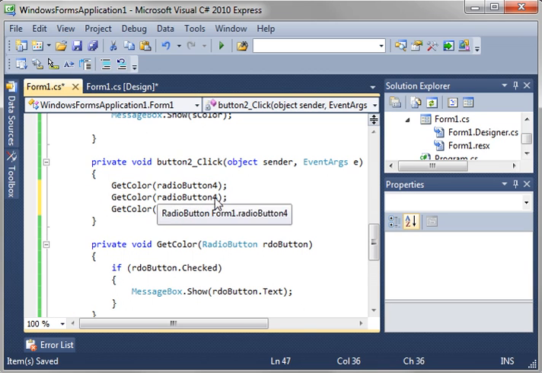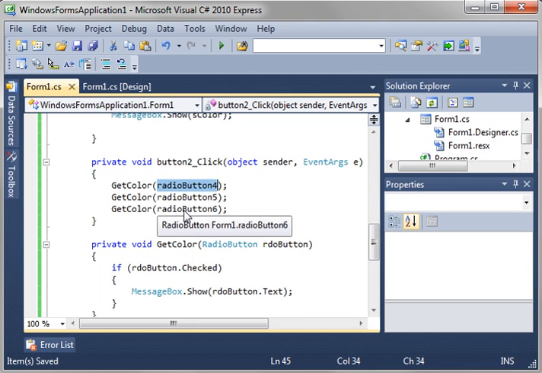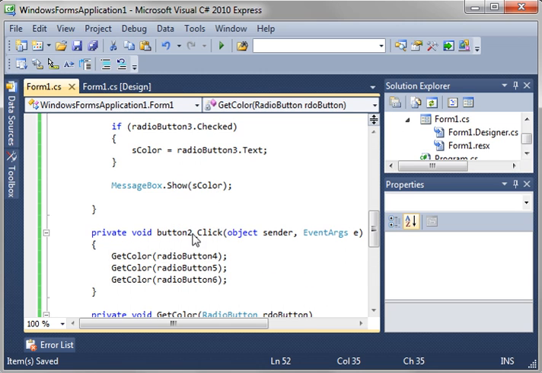And this is a more advanced option. The most advanced option, which we won't get into today because it's beyond the scope of what we learned so far, is using what's called reflection, where you would query all the controls on the form and then see if it's a radio button, and then for each radio button do something. But this is a mid-range version of it.